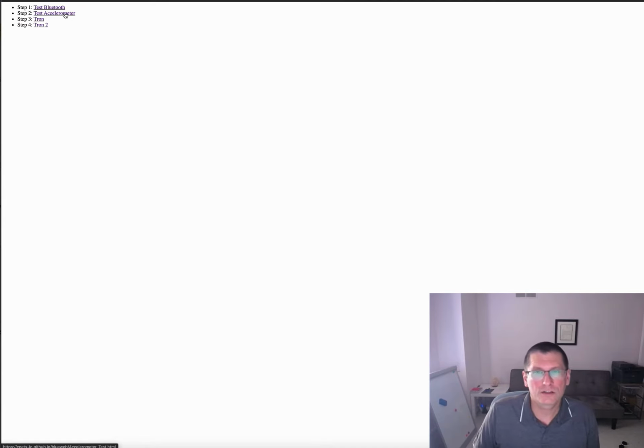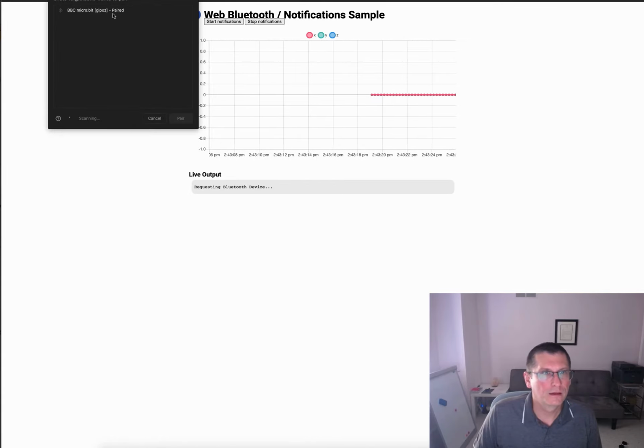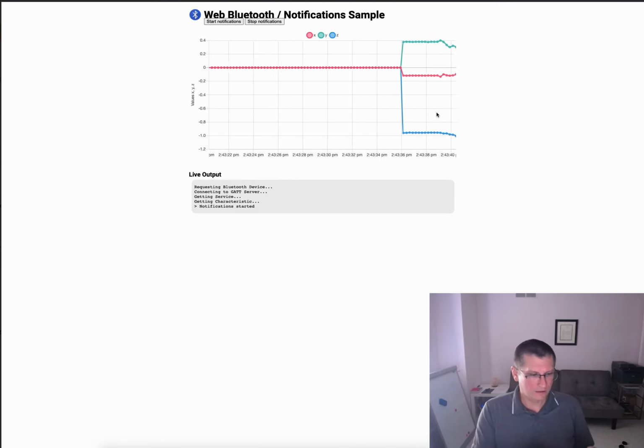Now let's see what I talked about in terms of the accelerometer and the accelerometer showing its data. So I click again on the previous tab in Chrome, and now I click on step 2, the test accelerometer, which brings up this little scrolling output. Now I say start notifications, and the pop-up will say there is the micro:bit that has this capability. So I click on the micro:bit to select it, and then I say pair, and now you get these outputs.